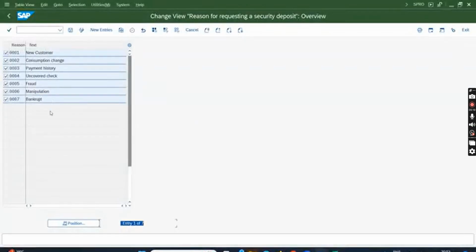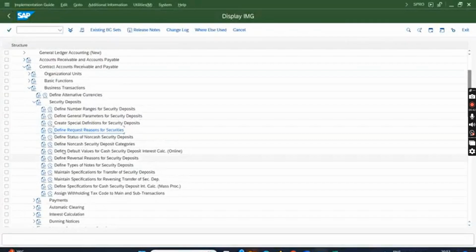created. Okay, so whenever move-in happens, it is the new customer. This reason, the new customer reason, is used and the SD is created. But if it is created manually, then the other ones can be selected. I mean, for manual creation, new customer can also be selected, but most likely new customers are done at the move-in process.